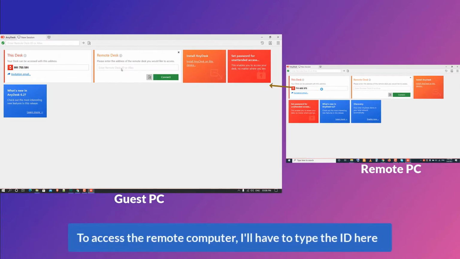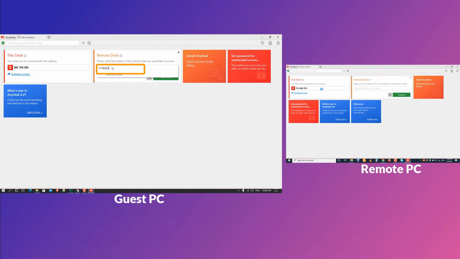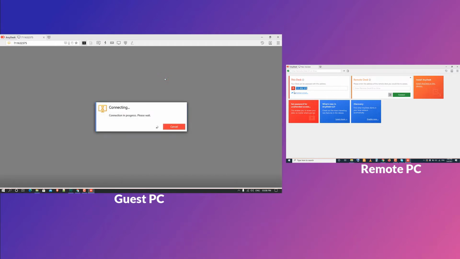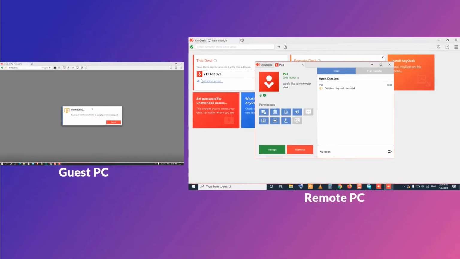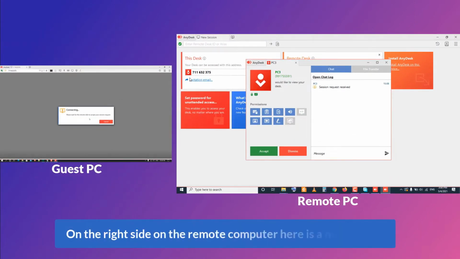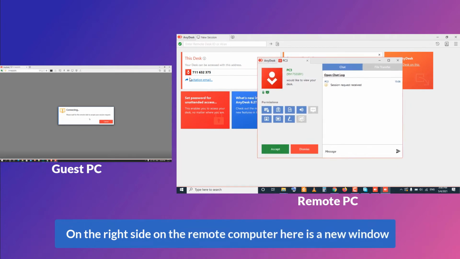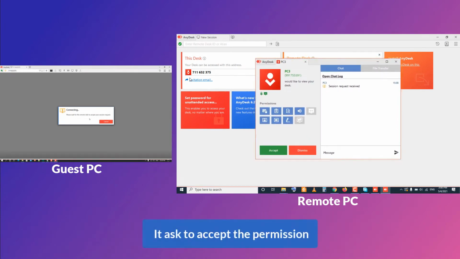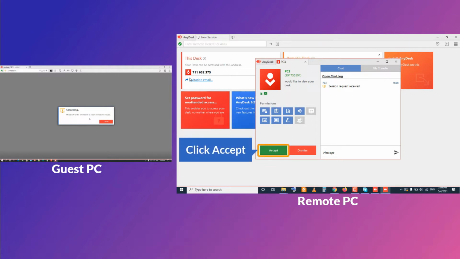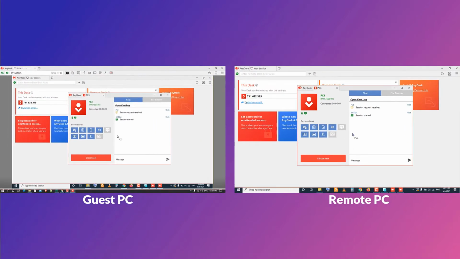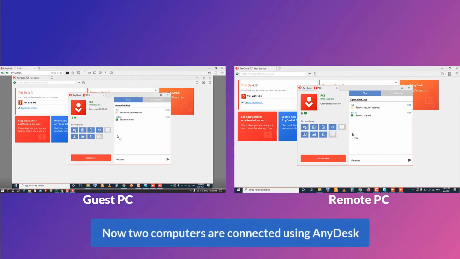Okay, to access the remote computer, I'll have to type the ID here. Okay, here it is, and I'm going to click connect. It's in process. And on the right side, on the remote computer, there is a new window, and it asks to accept the permission. Okay, as the remote computer, accept it. Now, two computers are connected using AnyDesk.